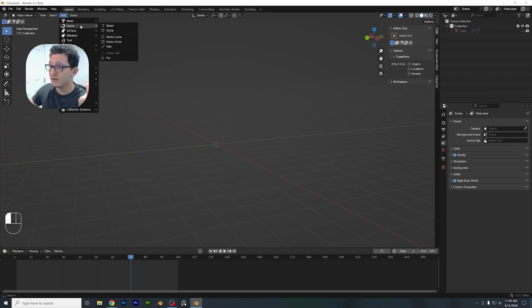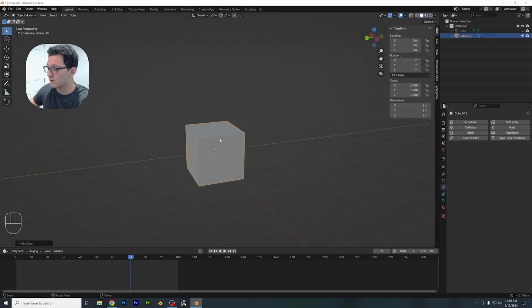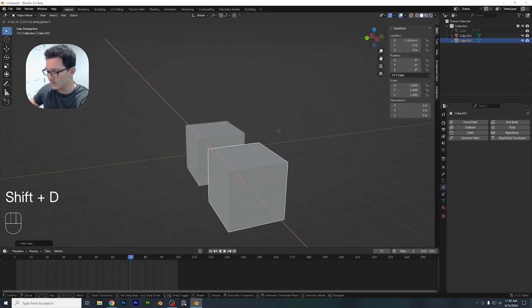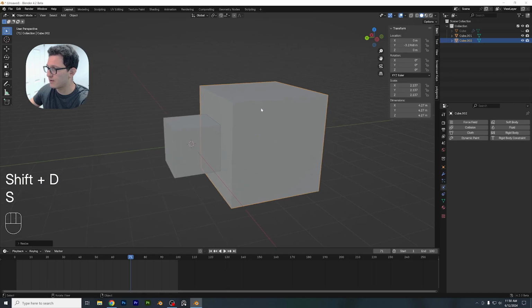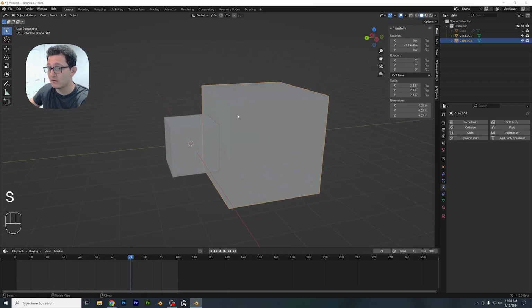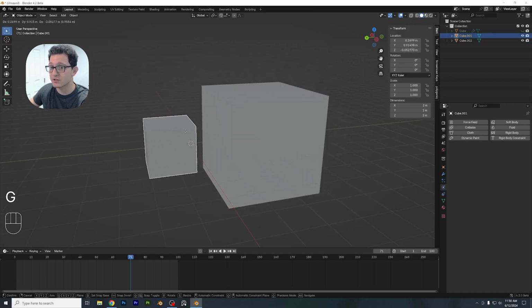For smoke simulations, we need the same thing that we need for physics simulations with fluids. All right, so I'm going to go ahead and add a cube in here. I'm going to duplicate it on the y-axis. I'm going to scale it up. This is going to be our domain on the right, and this is going to be our smoke flow.